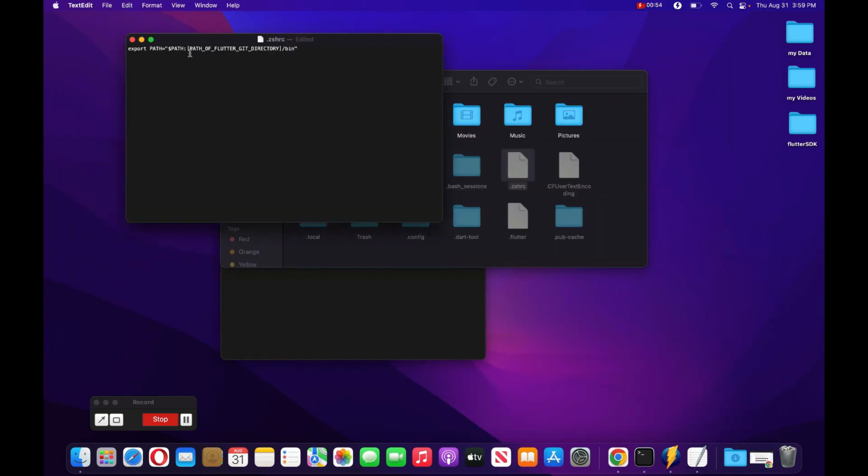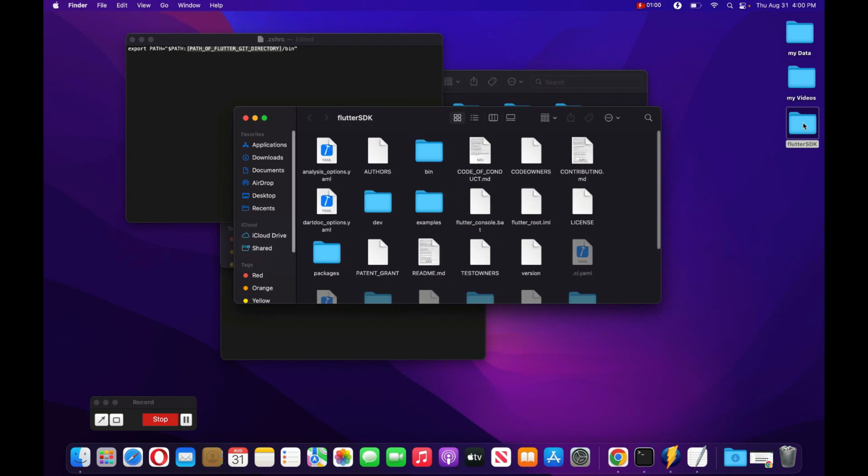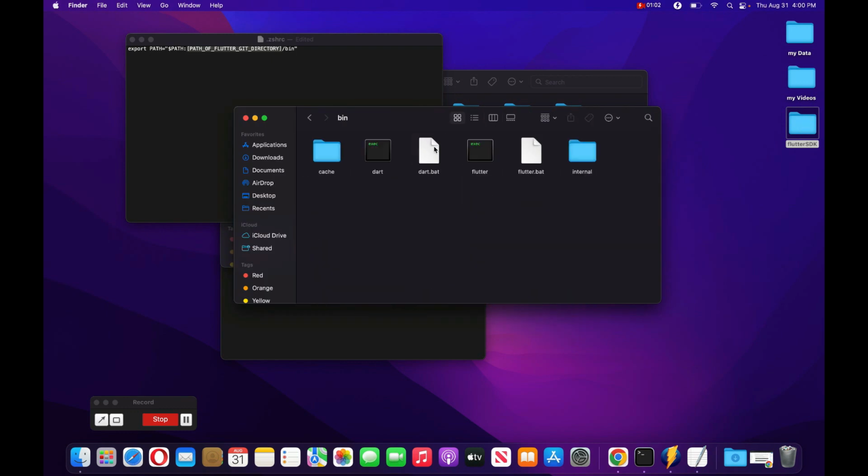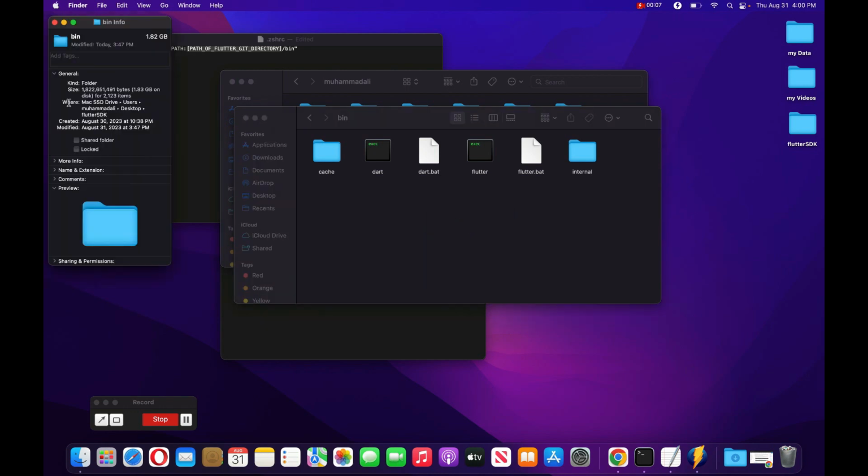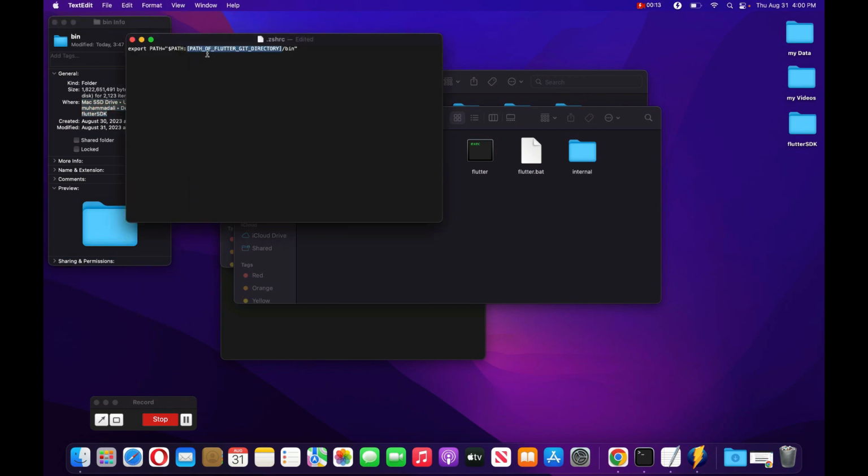Now instead of this, we have to add the path to our Flutter SDK, that is this one. Open this Flutter SDK, go inside the bin folder, right click here and you will see Get Info. Click on Get Info, and this is basically the path. Just copy this path and then come here. Before /bin, remove this and paste the path which you copied.